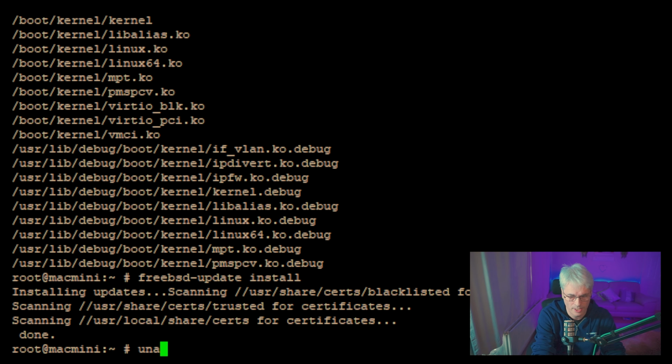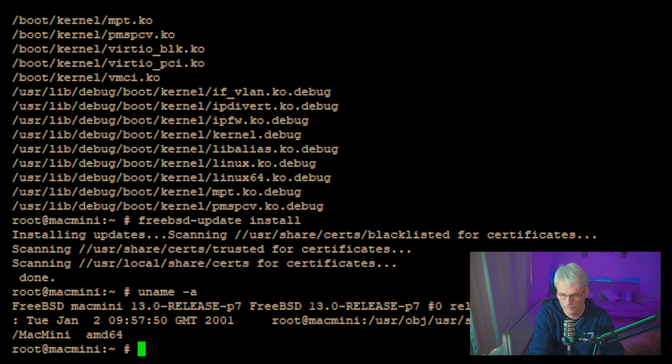So if we did a uname -a before, you can see that we're on P7. So there won't be much to install because I think it's going from P7 to P7. And I'm not going to do the reboot because I've done a source update on this because I needed some extra stuff from in the kernel. But yeah, once you reboot and do a uname -a, it should show you what release you're on. And that's really it.